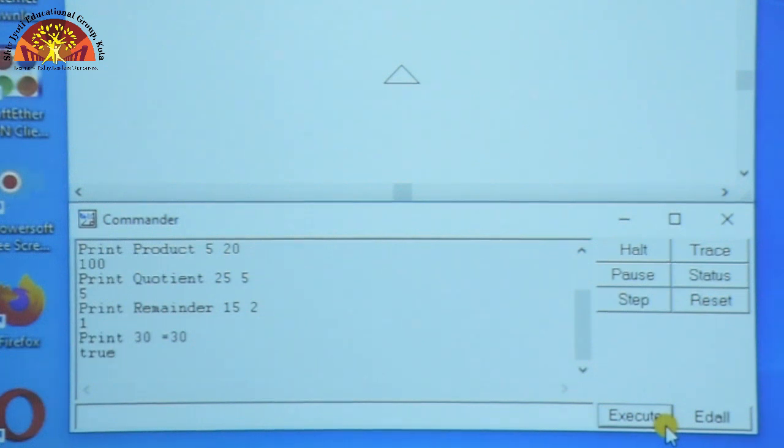Students, here you can see the output in the form of true, because equal to, less than and greater than functions are the comparison operators, or we can say comparison functions, which take two numbers to compare them. So these comparison functions always give the output in the form of true or false. Here print 30 equal to 30 is a true statement, so we get the true output.